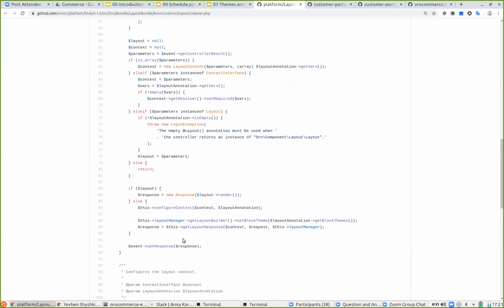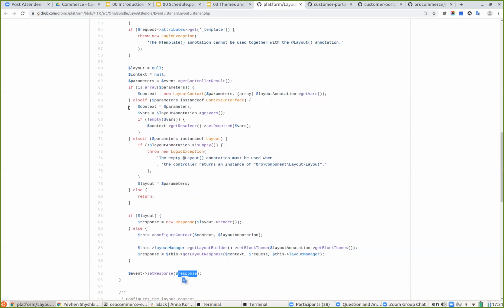again, simply generate the response. You will not customize this place in your development, but you may put a breakpoint here in order to debug, in order to understand how the layout is generated, what kind of context is passed, what kind of variables each page uses, and so on. So it is just a convenient place to debug.